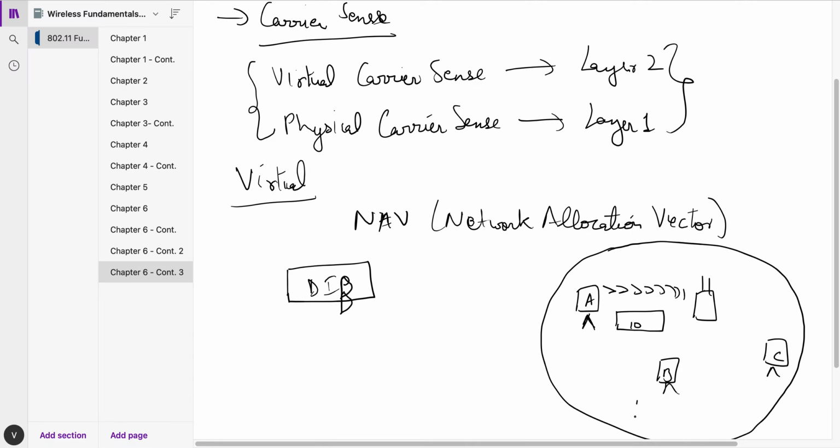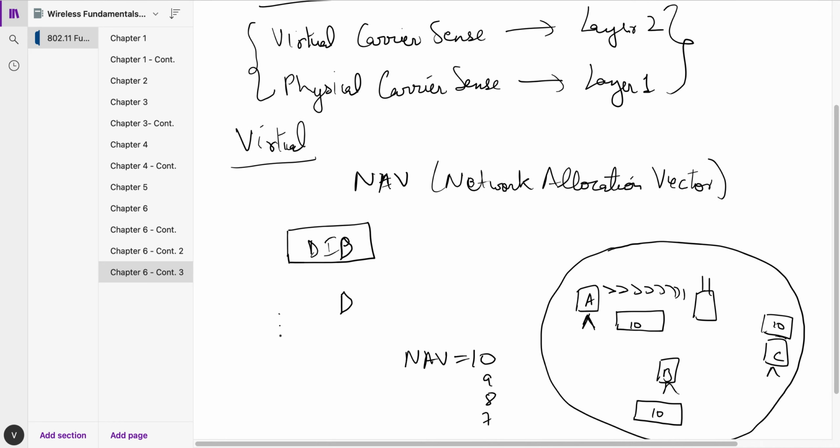Now C and B both will set their NAV to 10, and they will begin the countdown. Then the NAV will go 9, 8, 7, like that, and then it's going to become 0. And once it becomes 0, that is when they can think about sending traffic. So the main reason why we do layer 2 NAV setting is to make sure that if the medium is busy for 10 microseconds, every client in the vicinity who hears this, who's waiting to transmit data, will set their NAV to that value and then will begin the countdown. That's the benefit of setting the NAV, and that happens on layer 2.